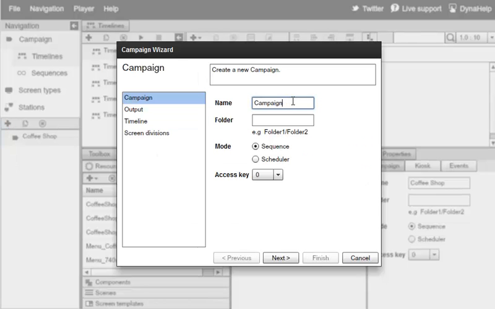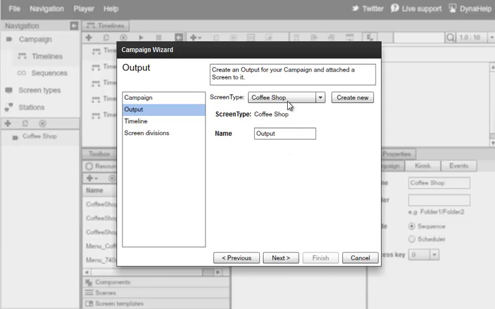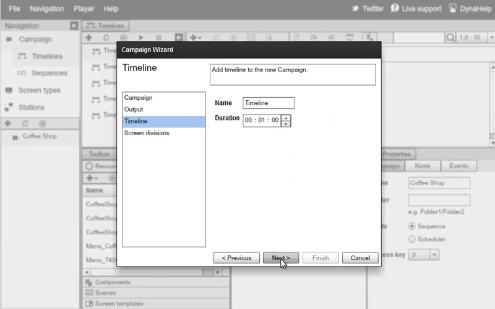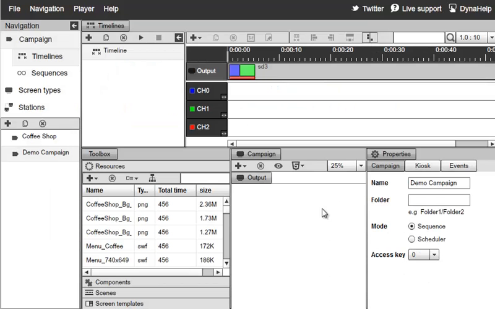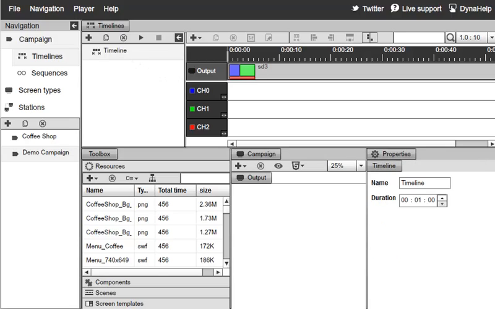This is going to be just our demo campaign. Click on next. Select our screen setup. And here we just have a regular standard campaign, nothing special about it. However, we're going to go ahead and add another timeline. And in this case, we'll call this our timeline 1. And we'll go ahead and add 2 more timelines.